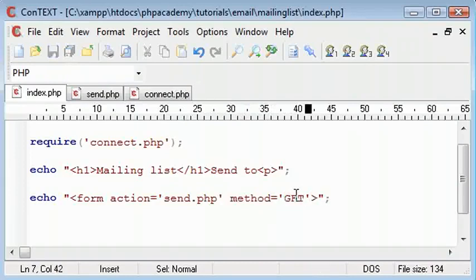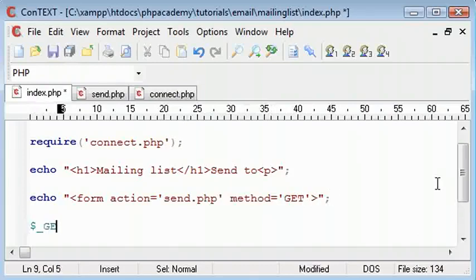Feel free to change it to post, as long as along the tutorial when you're using the $_GET, make sure you change it to $_POST. Feel free to change this to post because your data then won't be shown, although you're presumably the only person that's going to come into contact with this script.